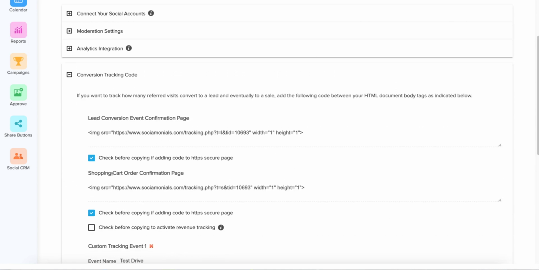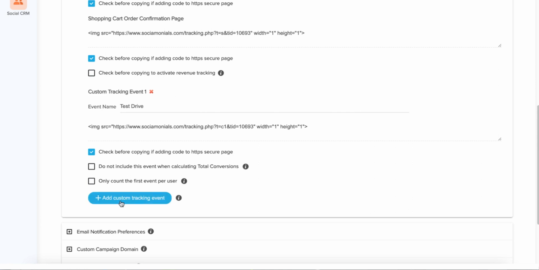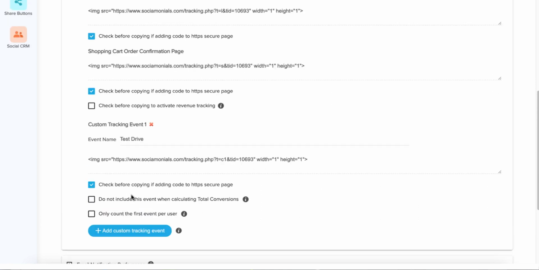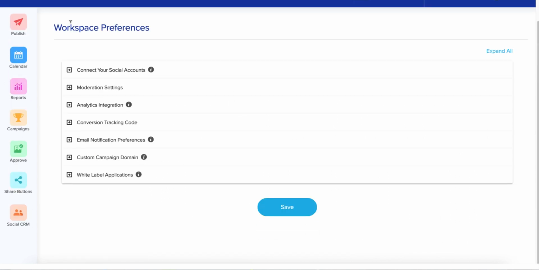Conversion tracking code, this is important. You're going to add lead conversion event tracking codes, shopping cart codes, and even custom tracking codes. So you can add additional custom tracking codes. And what you do with these codes is you're going to copy them, then go to your website, and anywhere you have a conversion event, let's take a lead event. So let's say that you have an email sign-up form on your homepage. What you would do is go into that email sign-up form, and after people successfully submit their email, you probably have a thank you page saying thank you for submitting your email.